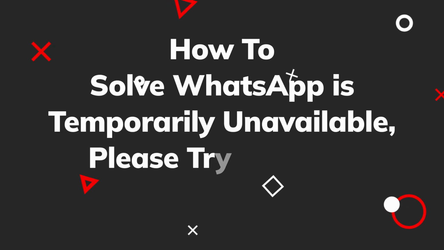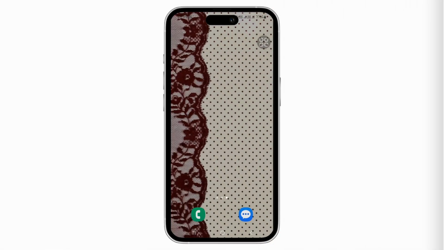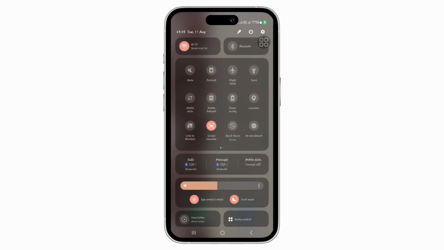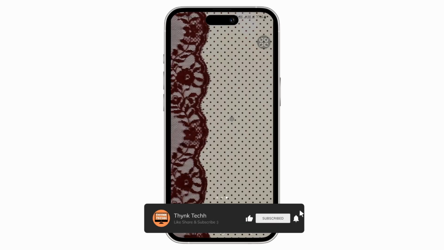So if you see the error message saying that WhatsApp is temporarily unavailable, please try again in 1 hour or later. Do not worry. Here are some solutions that you can try. First, check your internet connection. Try switching between your Wi-Fi and mobile data. And you can also try turning your flight mode on for a few seconds and turn it back off.